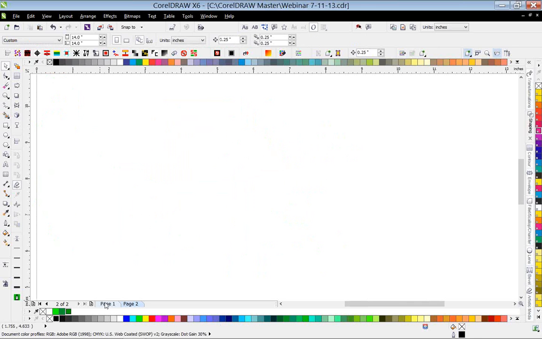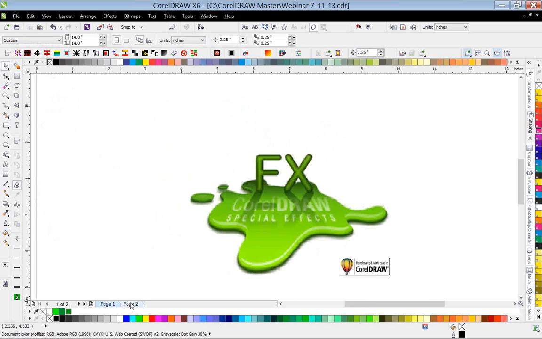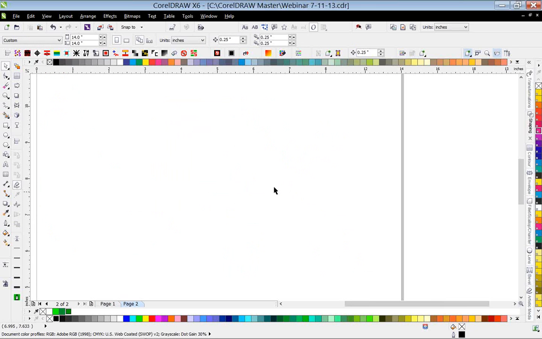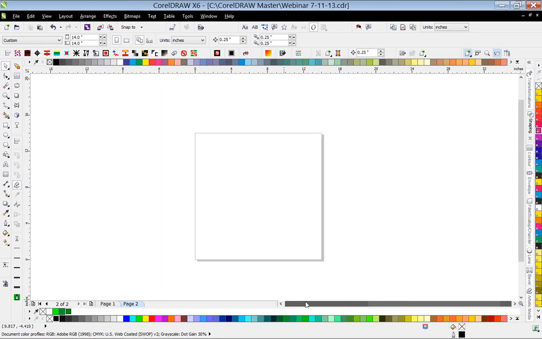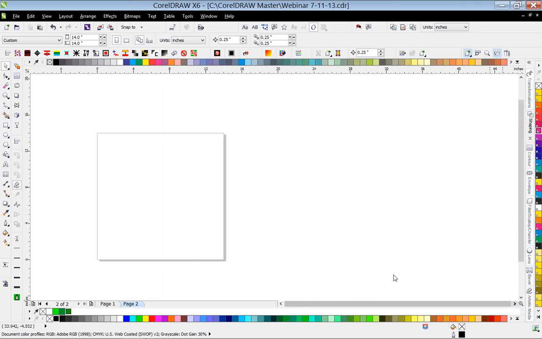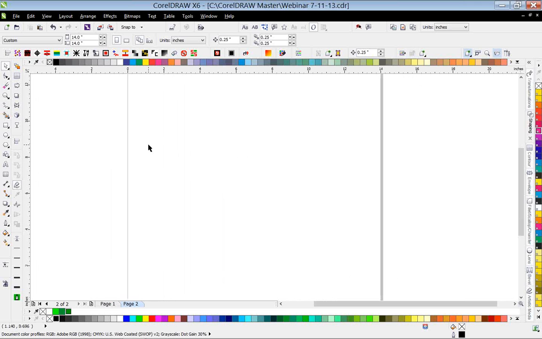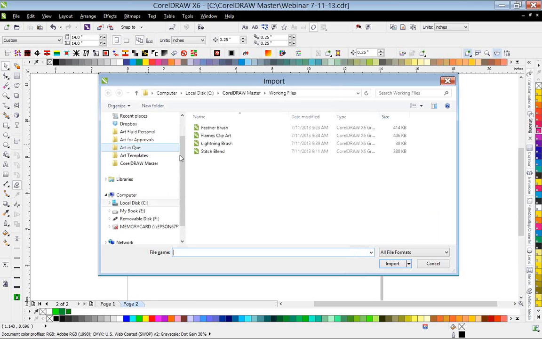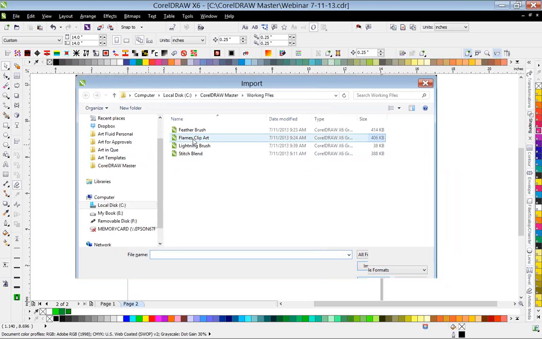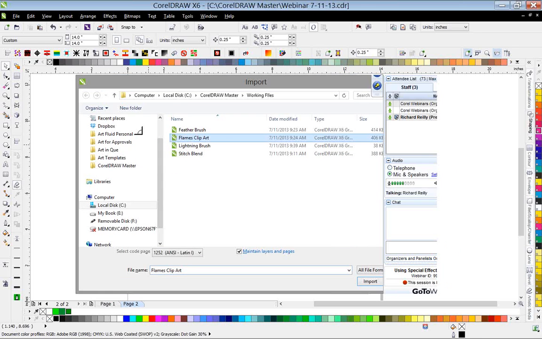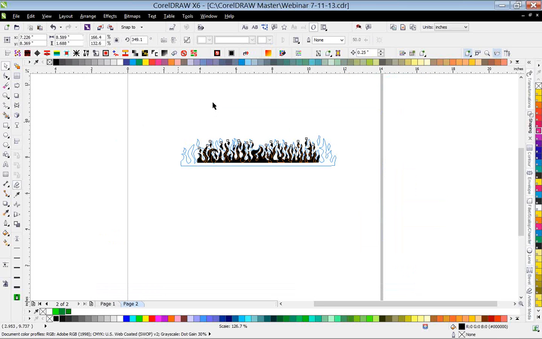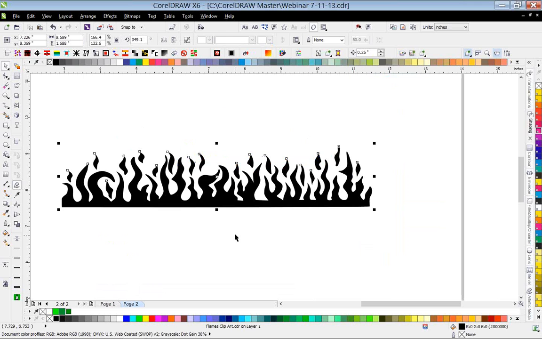What I want to do now is show you some other tricks that help with designing and work really, really well. I'm going to import just some clip art. We're going to do the flame. It's just a pretty generic flame clip art, and we'll go ahead and fill this with red.